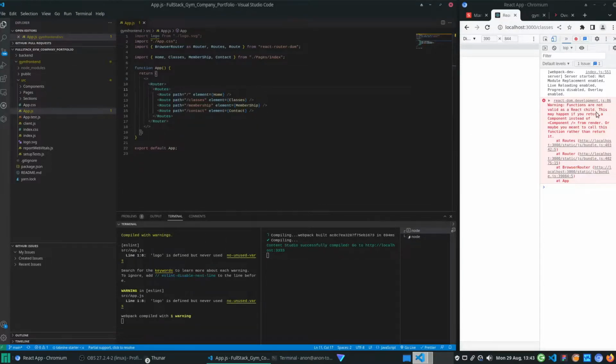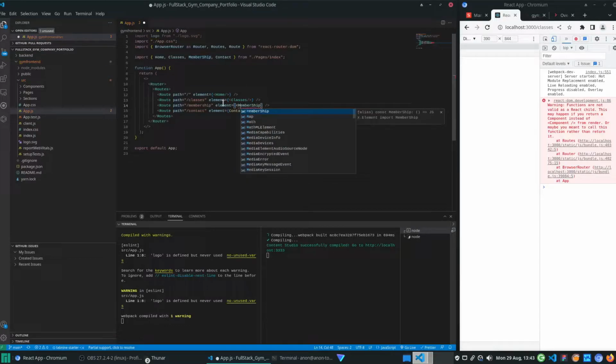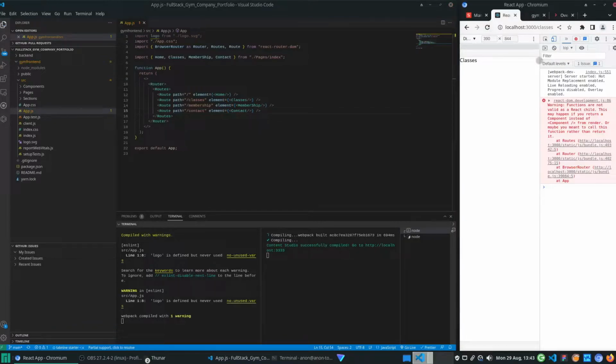Functions are not valid as a React child. This may happen if you return a component instead of a component from render. Okay, this is why it's actually not working. We just need to return these as components. I apologize, I just dealt with React Router DOM version 5 and version 6. So this is the version 6 syntax. So here it is, and it works right now.